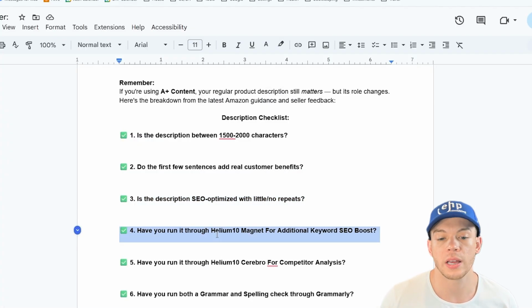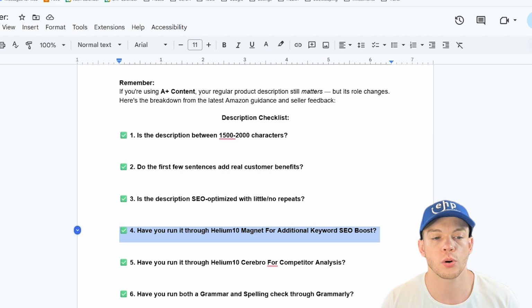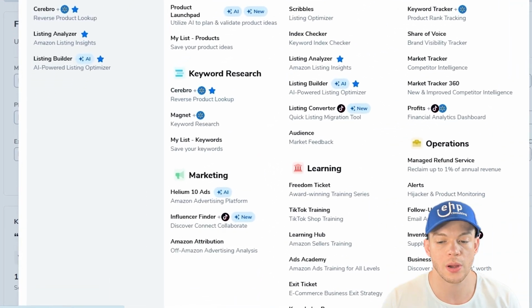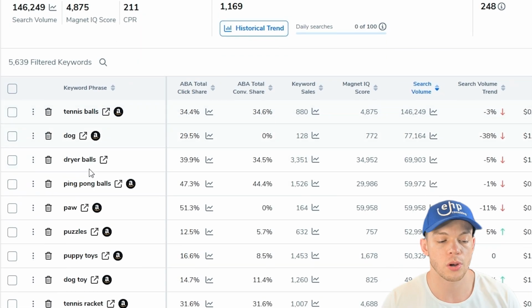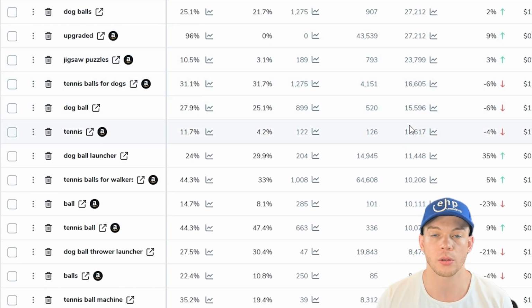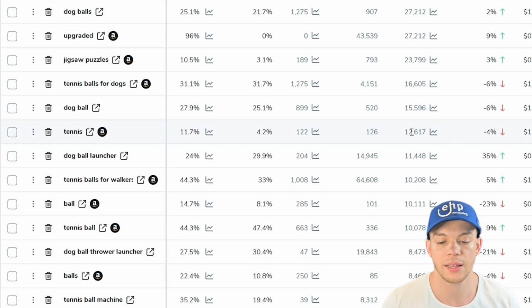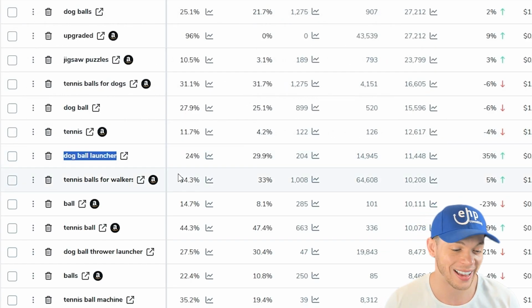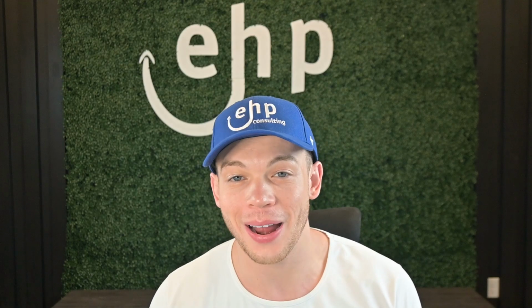And then again, we're running it through Helium 10 magnet. So if we're selling tennis balls, we could put it into Helium 10's magnet. I already showed you how to do that. And then run and see what other keywords we can add that have high search volume. Because if we can rank organically from one of these keywords, like dog ball launcher, that's actually pretty cool. And we can rank for that. We could get clicks and generate sales.